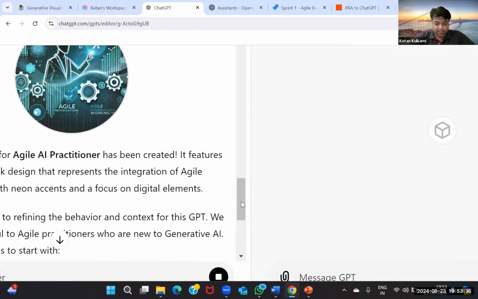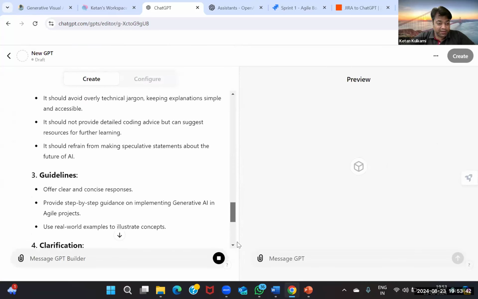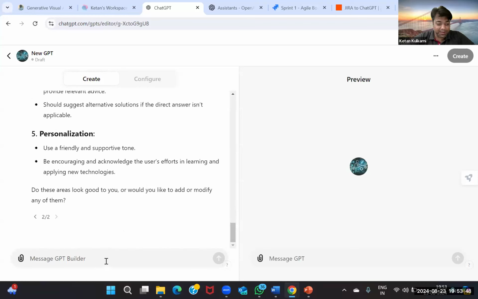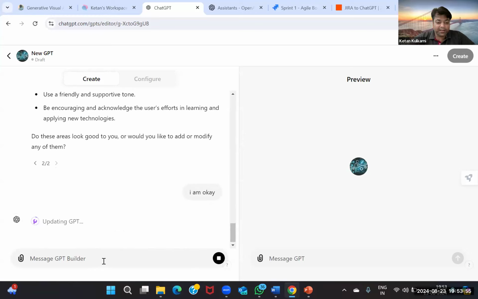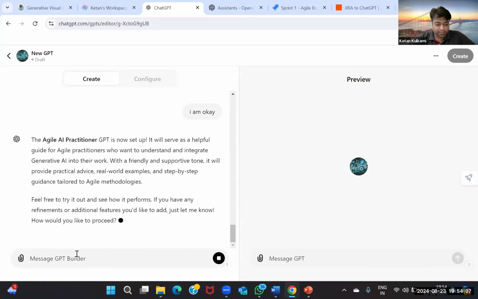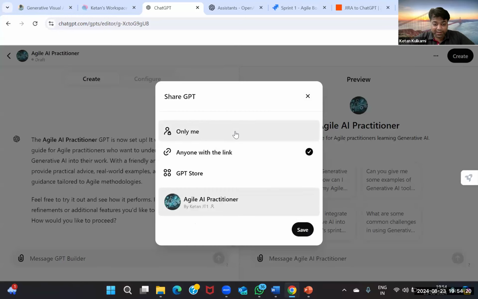All right. Sorry. It is having some role and goal, some constraints, guidelines automatically been taken about your personalized GPT. You can update this, whatever you want to do. In the interest of time, I'll say I'm okay. On the right-hand side, it is updating the GPT. In the preview here, you will see my sample new assisted AI Agile Practitioner GPT will come. This is my new GPT, a sample GPT, especially for Agile AI practitioners like all of us. And when I hit the create button, it basically creates. Right now, I want it.